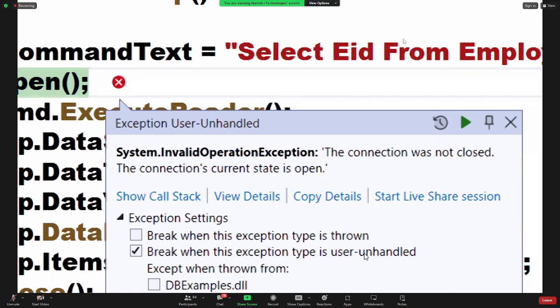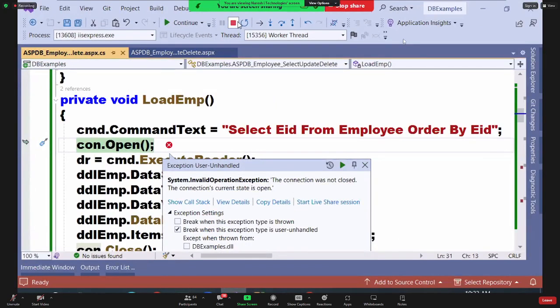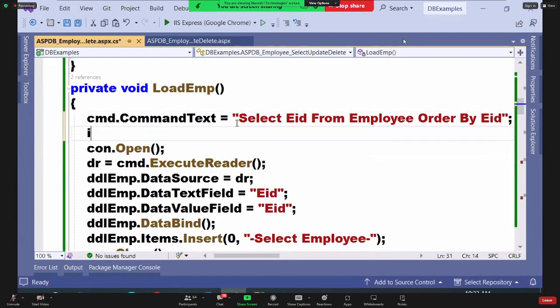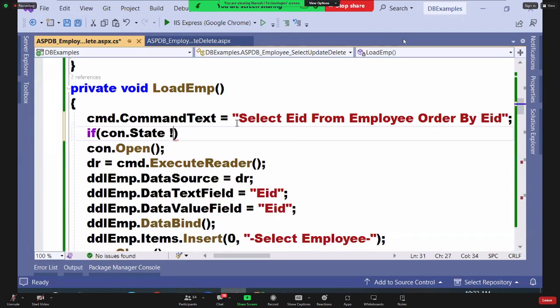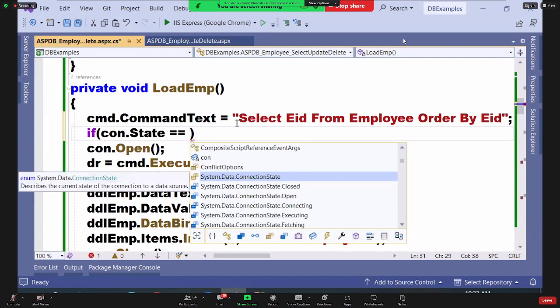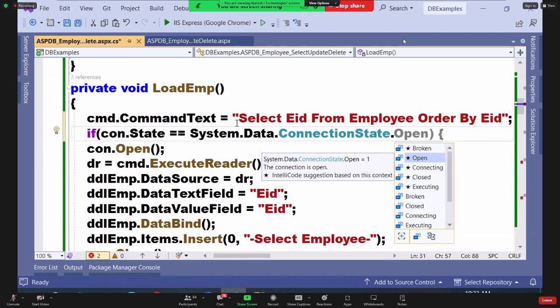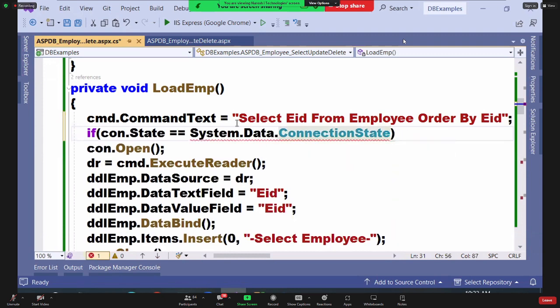Are you clear? To avoid this, if con.state is equal to ConnectionState.Closed, then con.Open. Understood or not? If the state of the connection is closed, then only open this now. If the state of the connection is open, don't open. Are you clear? Yes or not?